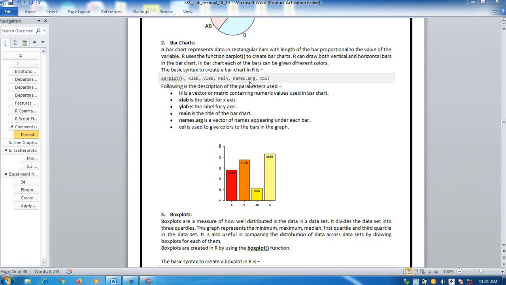Then the names.arg argument. In the pie chart also we gave names to each slice. In the same way, we used the names function which gives a name to each slice. Now you can directly use the names.arg argument, where you can have the vector containing the names to be given to each bar, and col is used to give color to the bars in a graph. Okay, so we will try this.